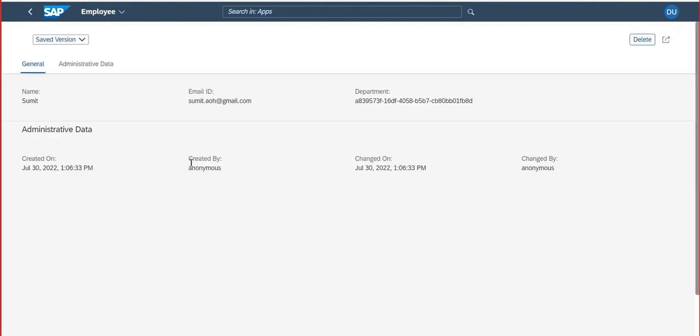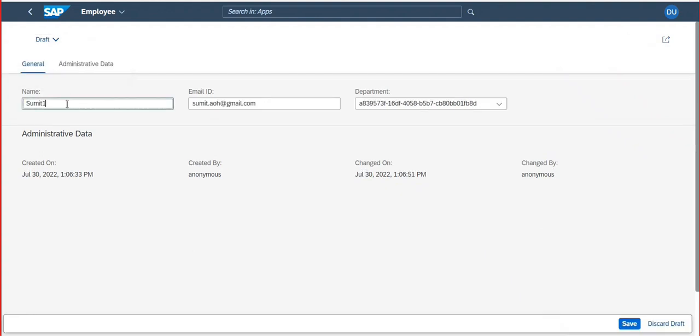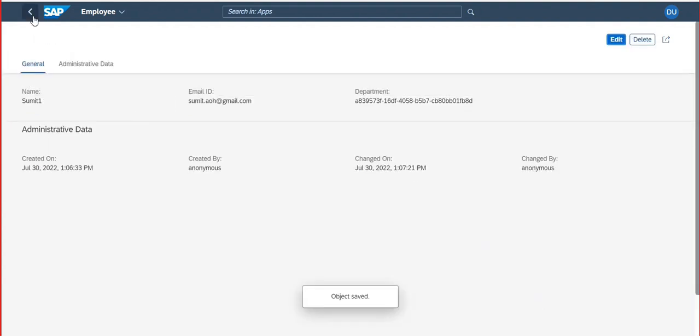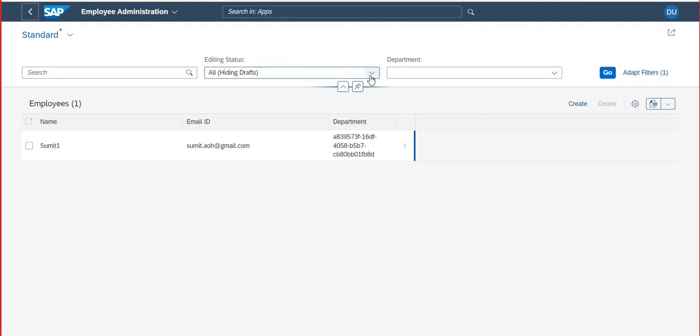So if I open this, it says this is the version that you have saved. There is a saved version. And in case you want to save the draft version, what you were doing earlier, this is what you were doing. And the moment I say save, it would be persisted. Now it's no longer a draft, it's real information. And if I say all, I would be able to see this.